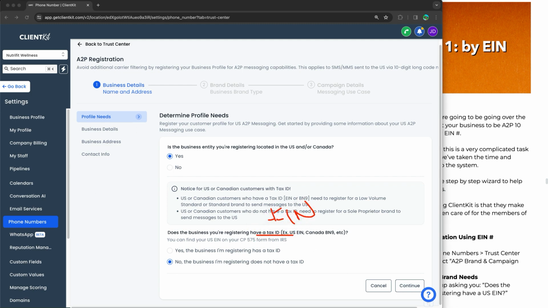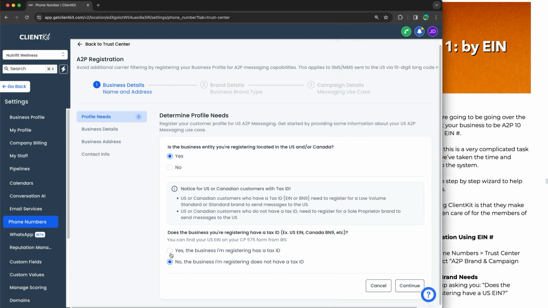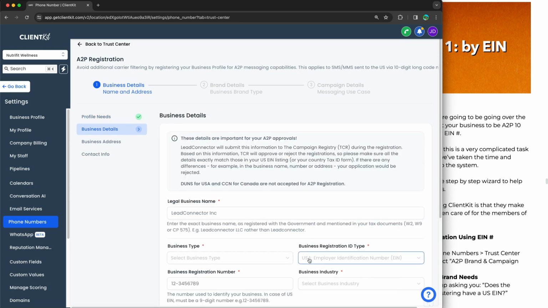In this case, because remember, what training are we going through? Option one by EIN. And so yes, we're going to say the business I'm registering has a tax ID. And again, on here it tells you the form and all that kind of stuff from the IRS. So yes, it has a tax ID. We're going to click on continue from there.